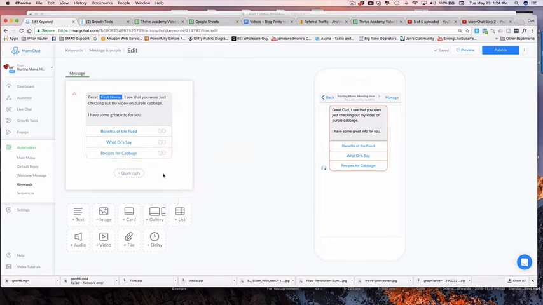Now, one of the things that I recommend, again, is, if possible, a little audio, because they're easier to do. Video requires a little bit to render. But you may say, hey, I noticed you're checking out my purple cabbage video. Benefits of the food, what a third-party credibility says, some recipes so they can use it.